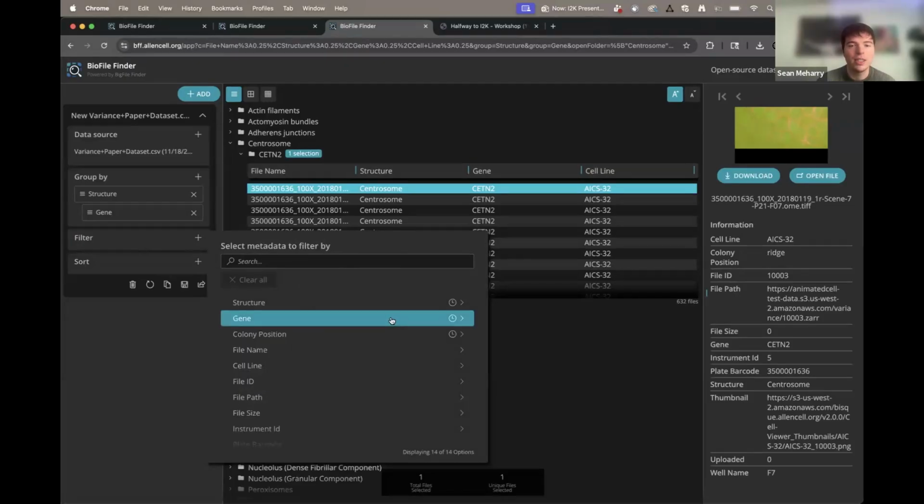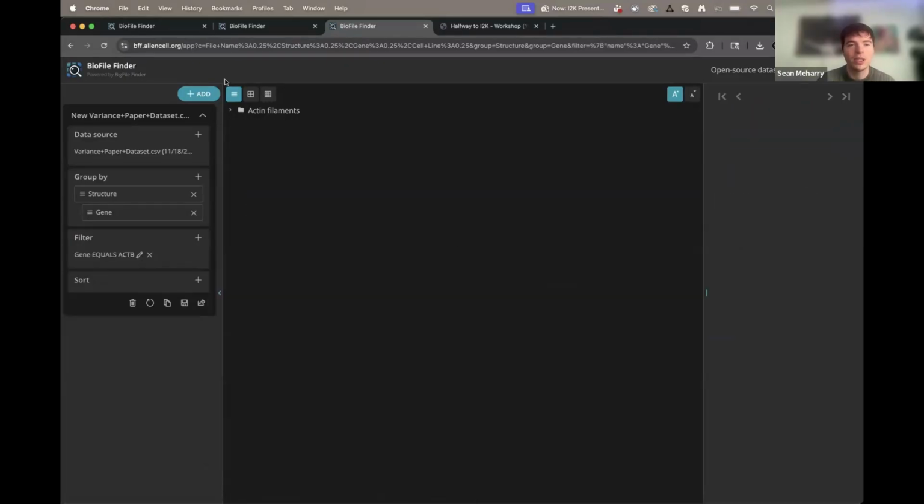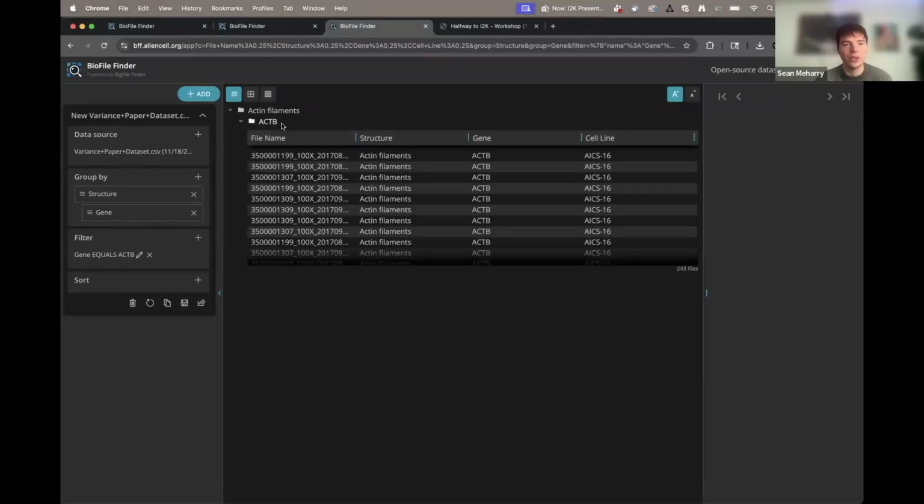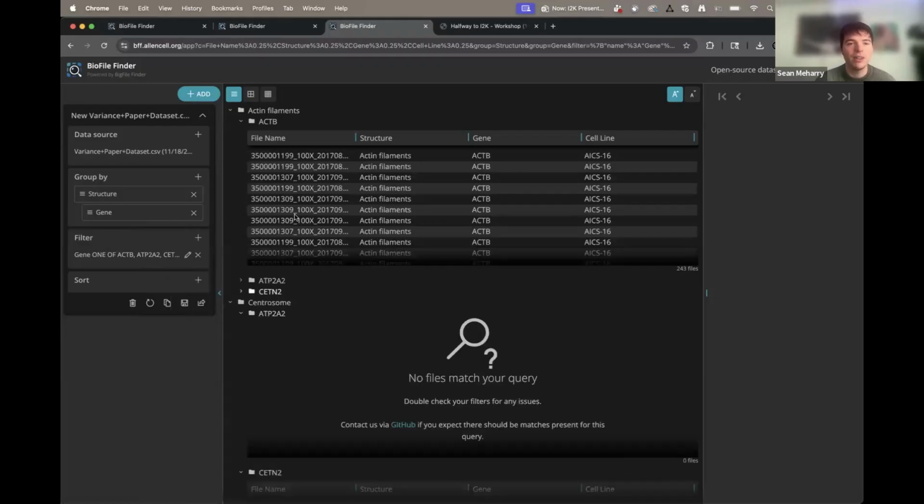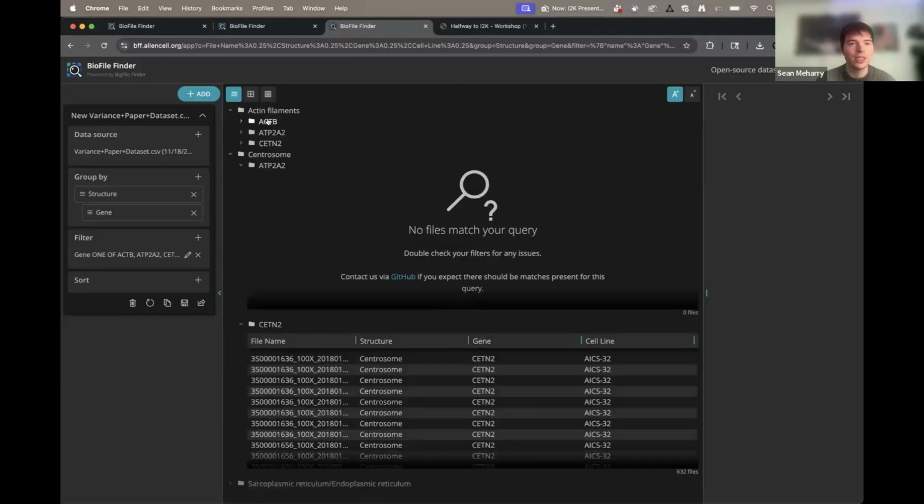You can also add filters, which behave somewhat similarly. So if I have a filter and I want to narrow down to just this gene here, I can do that. And now it's just rendering the folders for the structure and gene that pertain to this specific gene. And I can change it up. I can add multiple. So now it's rendering one of these 3 different genes. And it looks like for the structures, actin filaments and centrosome, we only have, let's see.